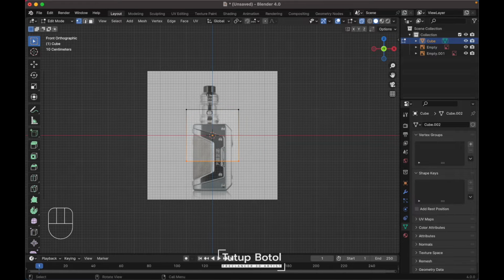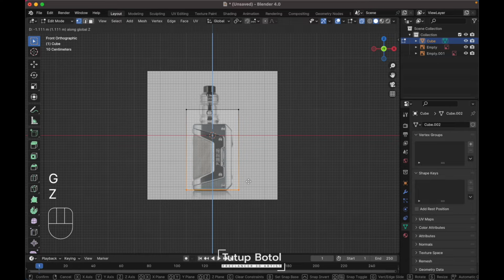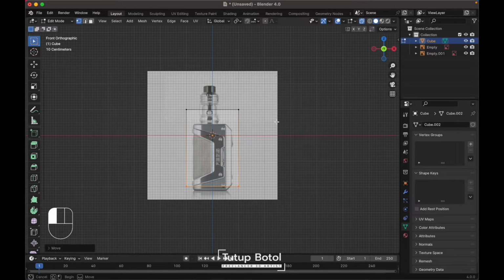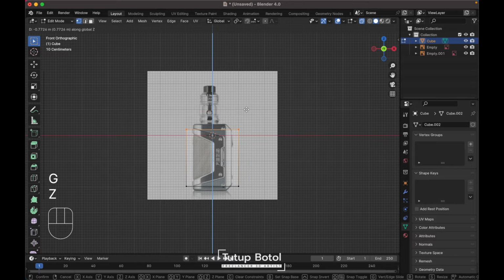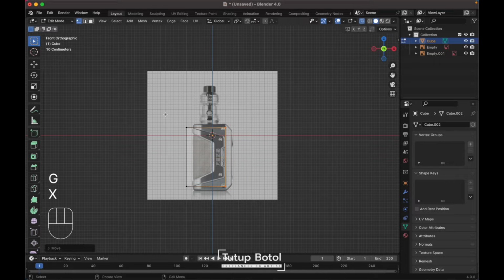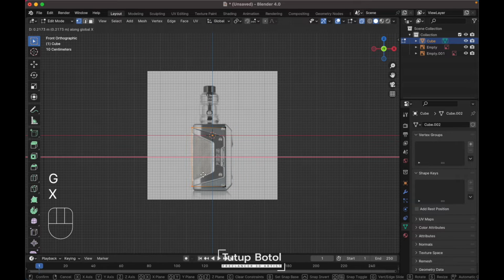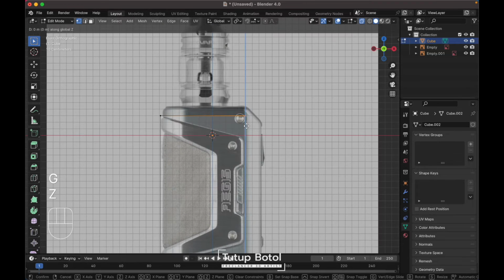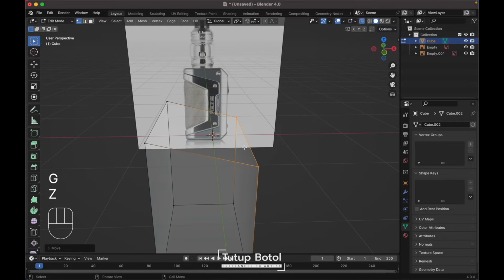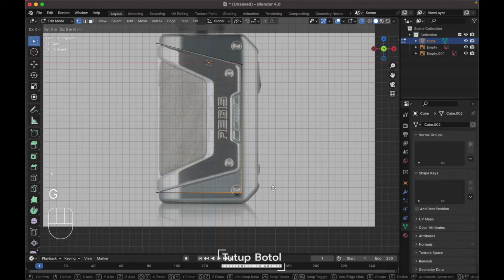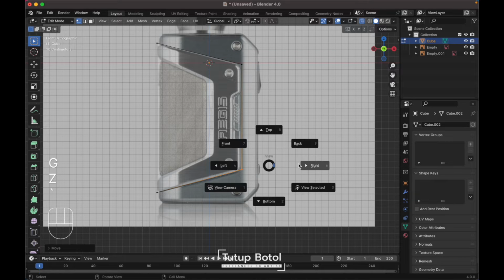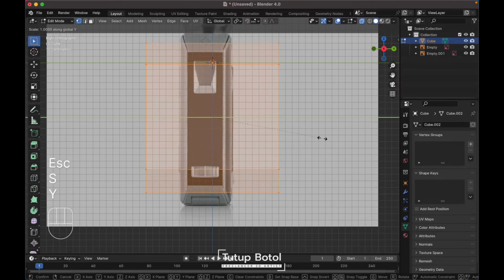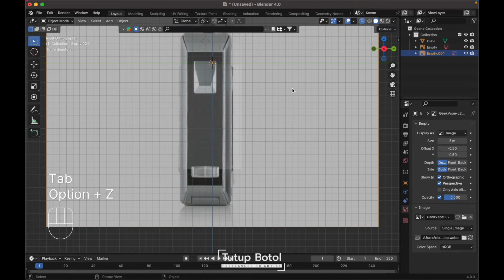Select this bottom edge, press G, Z, move it down over here, and select the top, G, Z over here, and this one, GX. Over here like this, and this one, this edge, GZ like this, and over here, move here, go to the right view, press SY to scale it on the Y axis like this. Okay, we need to adjust this one.